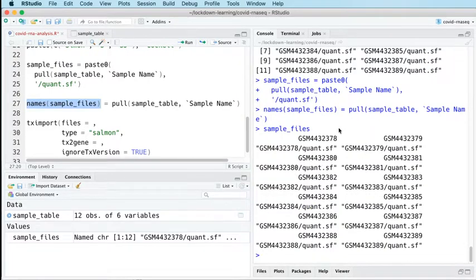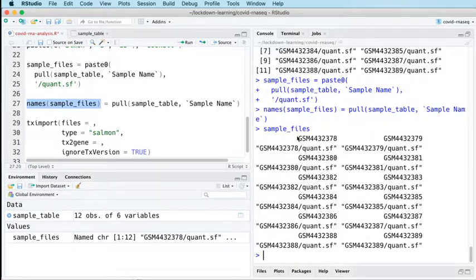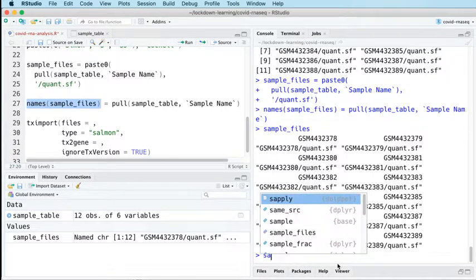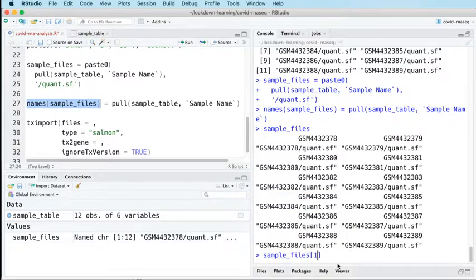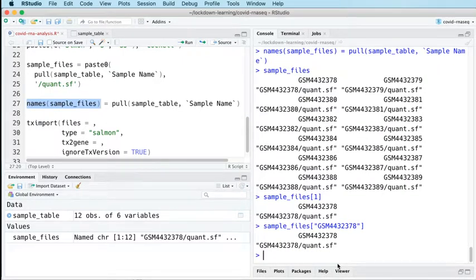There you go. So now, rather than being 1, 2, 3, 4, they are still 1, 2, 3, and 4, but they've also got a name, and the name is here. So this first element of the vector is called GSM4432378. And now we can refer to the elements of this vector not just by number. So sample files 1 refers to the first element of that vector, but we can also refer to it by name. Okay, so GSM4432378 also refers to the same thing.